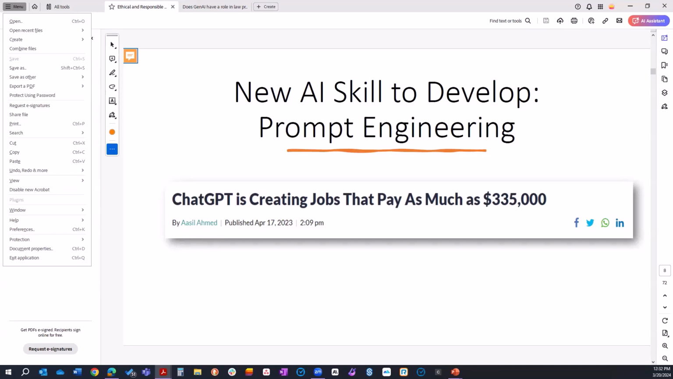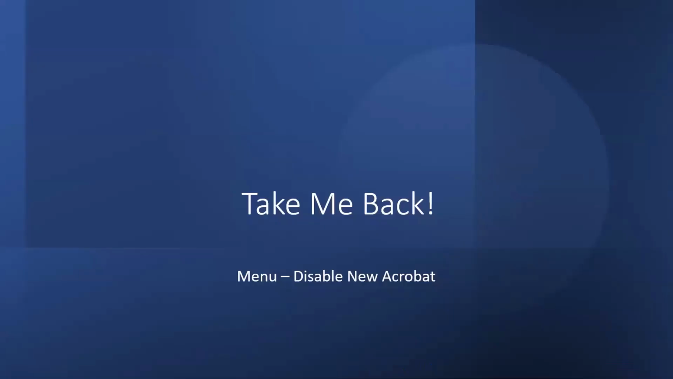Microsoft Copilot does not work with the new Acrobat. It just works in Microsoft Office tools. But like I said, there is the new AI assistant, and I'll show you some examples of what it can do.